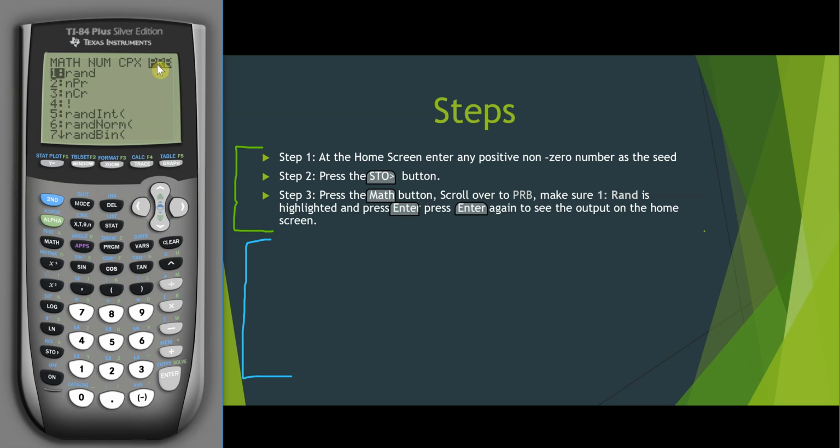Once you're in the probability menu, make sure the first option is highlighted. To highlight different options, you're going to use the up and down arrow keys. Make sure the first option, rand, is highlighted. Once it is, press enter. Press enter again to get your seed as the output. And that is how you seed a calculator. You only have to do this the first time. You do not have to do this subsequent times you generate random numbers.